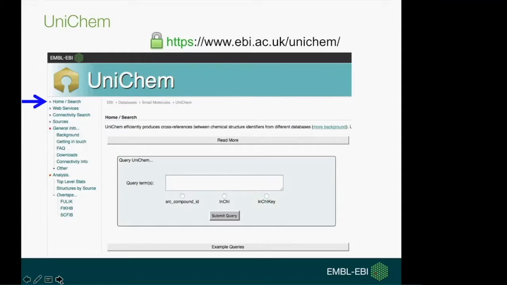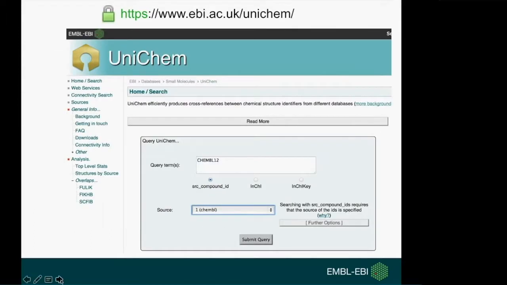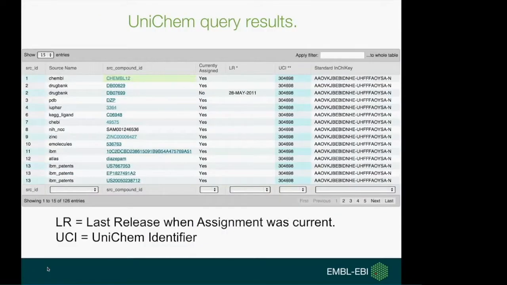So I said previously that UniChEM is really meant to be used as a web service tool, but there is a GUI frontend, and if you go to the main page, the home page for UniChEM, it looks like this, and you can put in the same sort of compound, the same query that we did before. In the example I showed you a few slides back, you can put in ChEMBL 12, you can say it's from the ChEMBL resource, and you'll get back the data in the GUI very similar to the data I showed you 2 or 3 slides back.